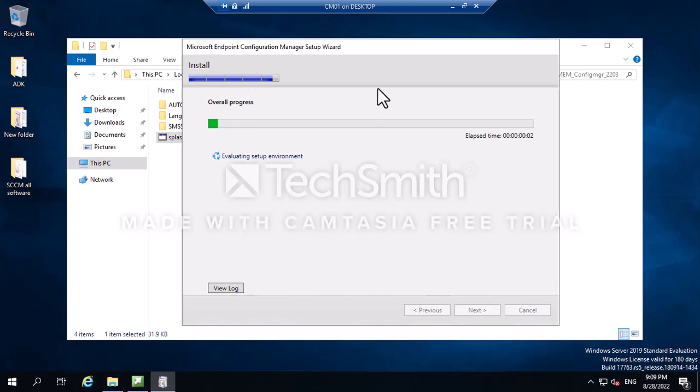So this is the final SCCM server installation. It will take around 30 to 45 minutes, depending on your machine, how much RAM you have assigned, and the performance. Usually it will take around 30 to 40 minutes. During this, as components are installed, they will get check marks like this, so it will take time.